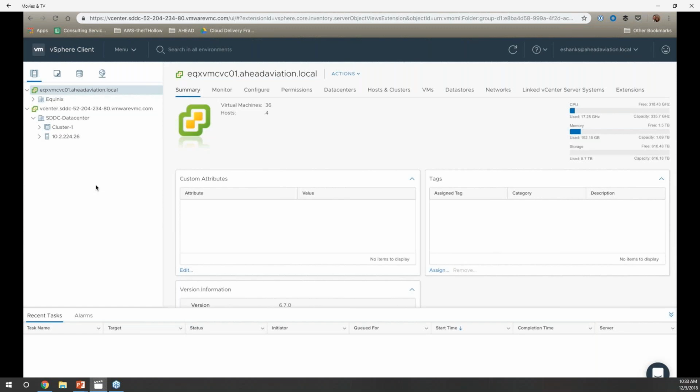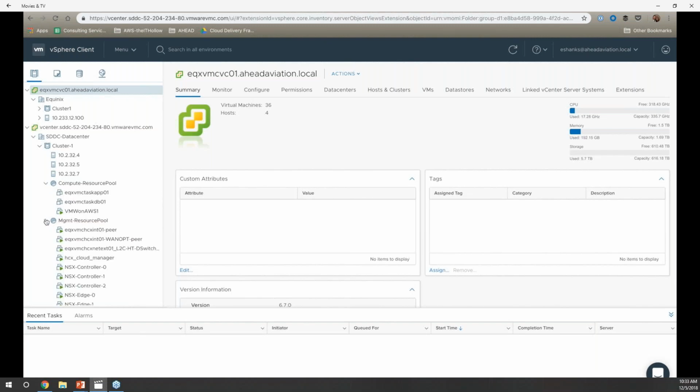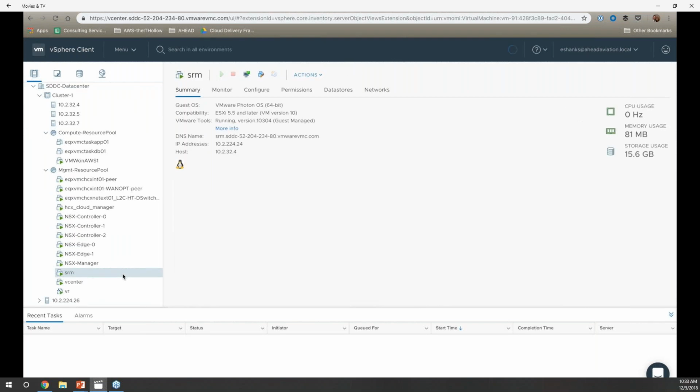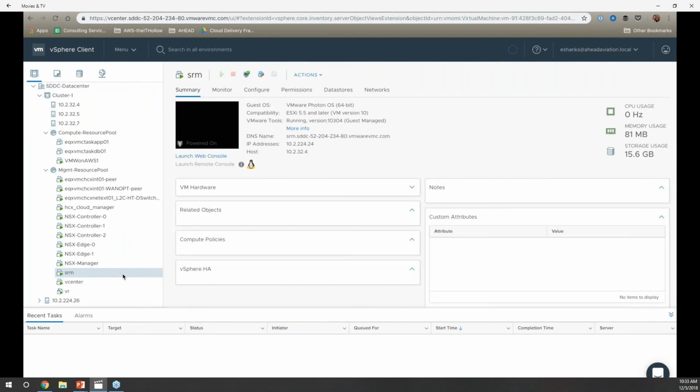You can see we have hybrid linked mode set up in our vCenter, and we have 2 vCenters listed here, our Equinix vCenter, which is on-prem, and we've got a cluster with some resources there. And then you'll see that we've got the VMware Cloud on AWS software-defined data center, and we've got 3 hosts listed there. You'll also notice we have 2 resource pools, a compute and a management resource pool. The management resource pool is where all the management components VMware manages for you are at. vCenter, SRM, NSX, those types of things.